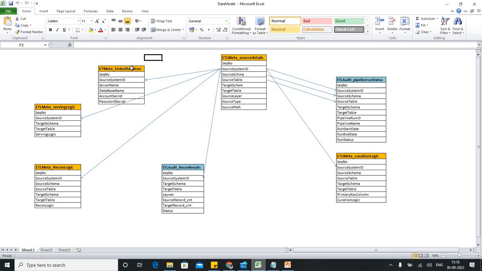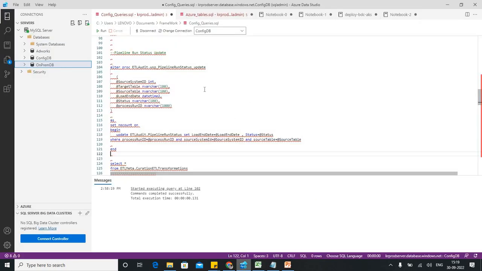But as of now I'm not using this table, because for me the server is the same. For you, if different source systems have a different server, different database and different ID and password, then of course it will make sense to use this table to make your framework dynamic. So this is the whole model. Have a look. I'll provide all these details in the description. You can make use of them in case you have any doubt. So let me just take you into the scripts that I created.